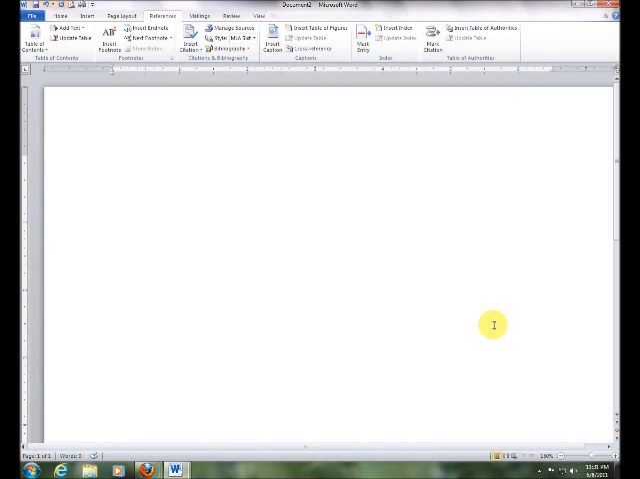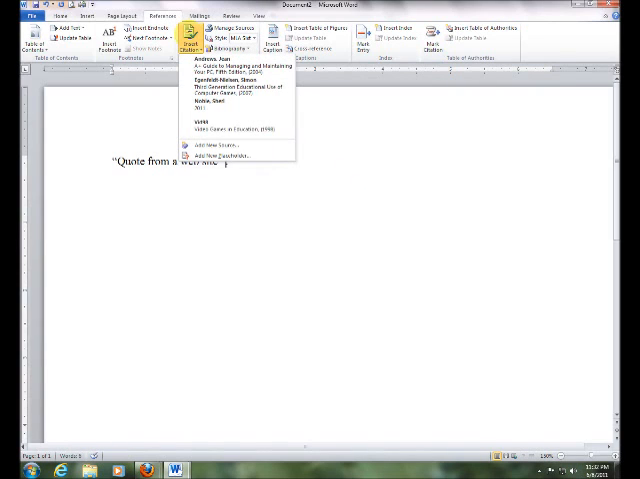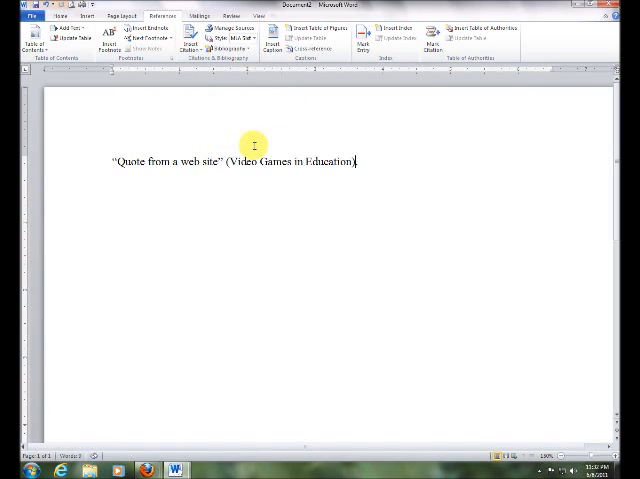Okay, so as you're typing along and you want to use a quote from a website, you're going to of course put your quote in quotes, something like this. Okay, and then just to the left of the period, you want to hit your space, and we're going to click on Insert Citation. Now, from the website, that's this one down here. Okay, so it puts it in the MLA format that we're looking for.